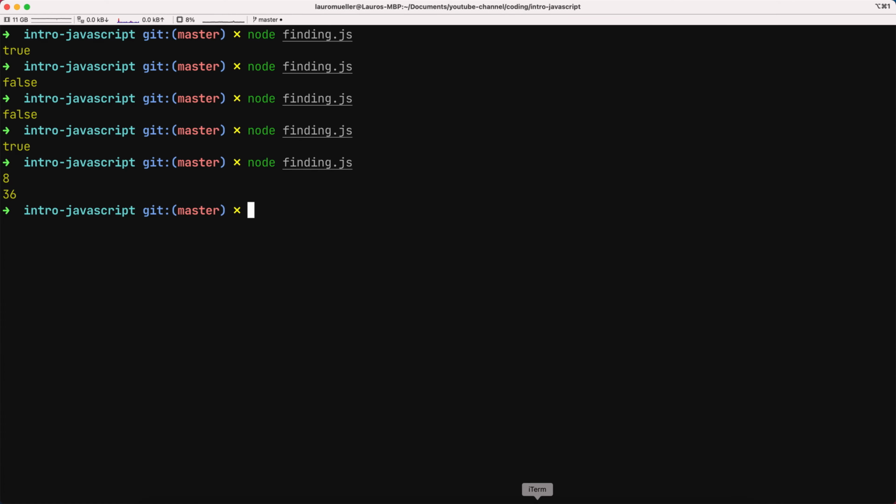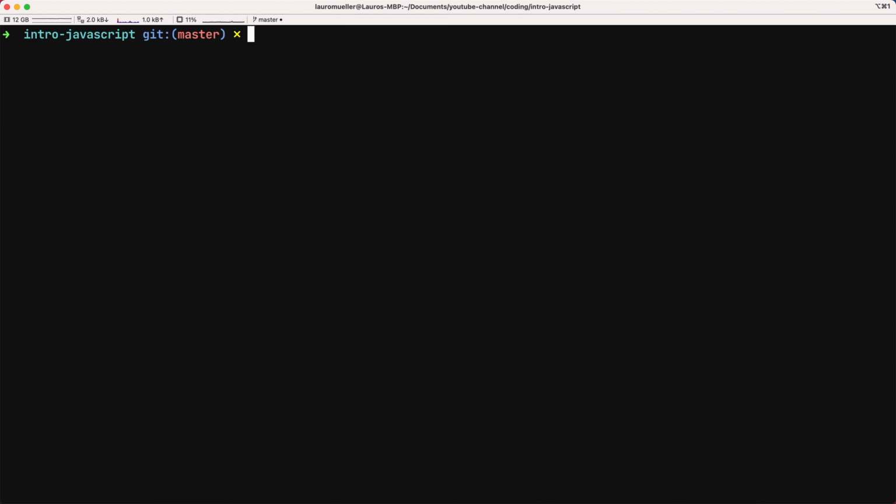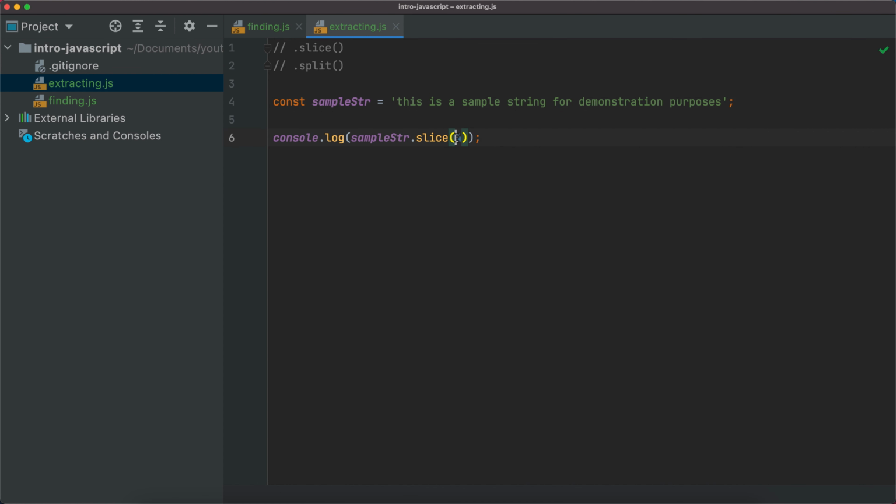So saving this, let's clear the console from before, and we'll say node extracting.js, and then we'll see there is a white space here, then "is a sample string for demonstration purposes." Now I can also pass a negative index, which means this is going to start from the end of the string. It's going to walk 4 indexes or 4 positions towards the beginning, and then it's going to start at that position, right? So the -4 here is actually equivalent.